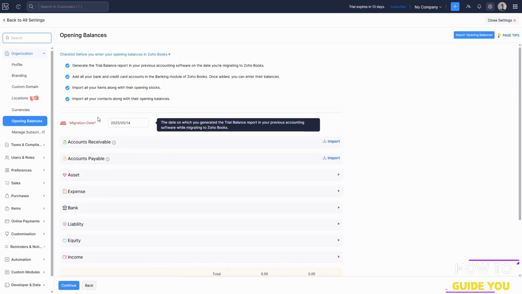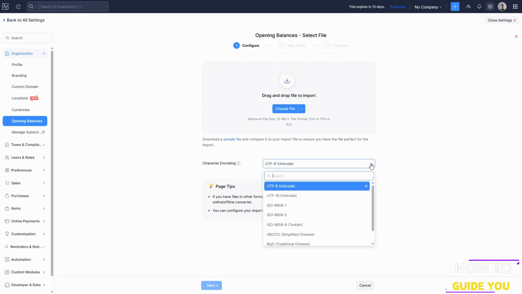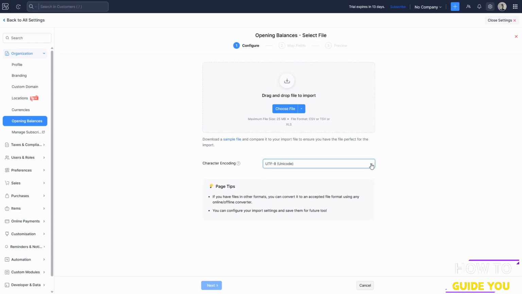Now in here on the top right of the screen, you'll have the option to import your opening balances. And you can import CSV, TSV or XLS files, just drag and drop them from whatever software you are using to do your opening balances. Set your character encoding, and then from there, all you need to do is hit next.